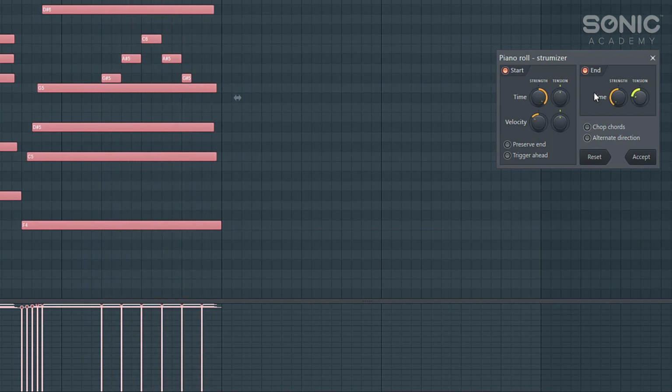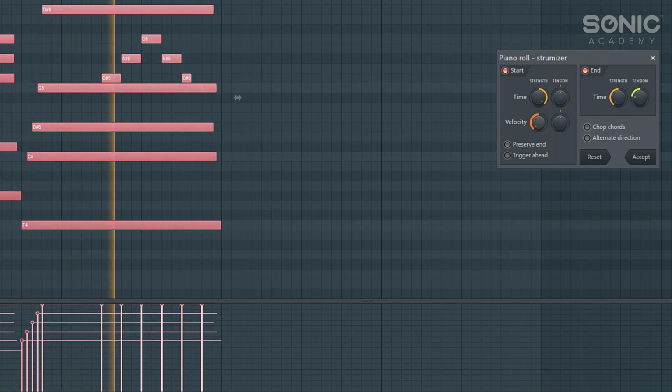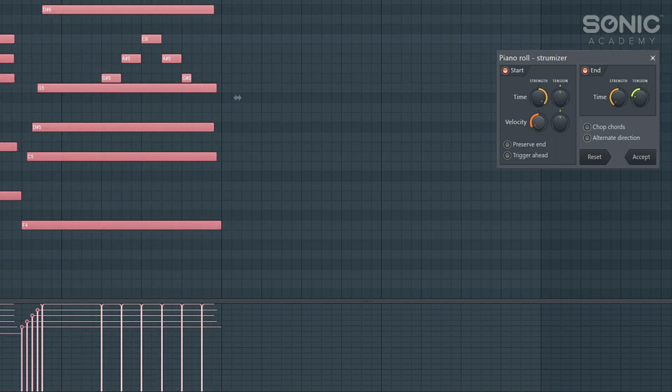So as well as the time functions here, we have velocity if you want to change that too. I do tend to use this to bring the lower velocities or the lower notes down in velocity because I feel like typically the lower regions take up a bit more space, so it's nice to just kind of level them off a little bit, of course depending on the sound that you're working on.